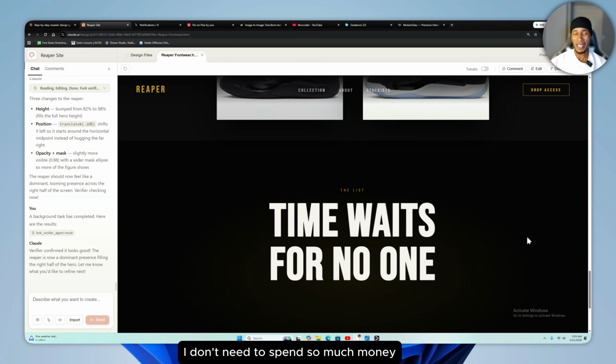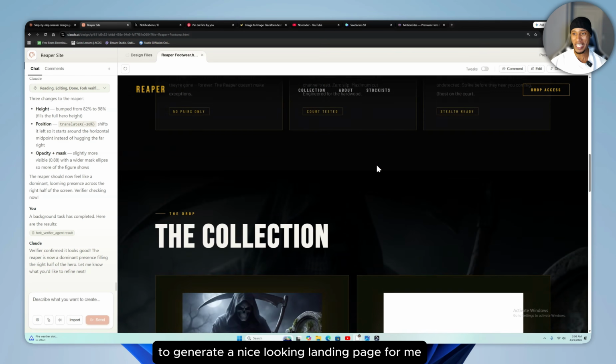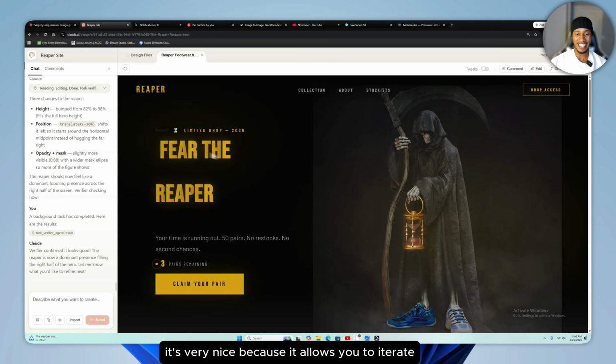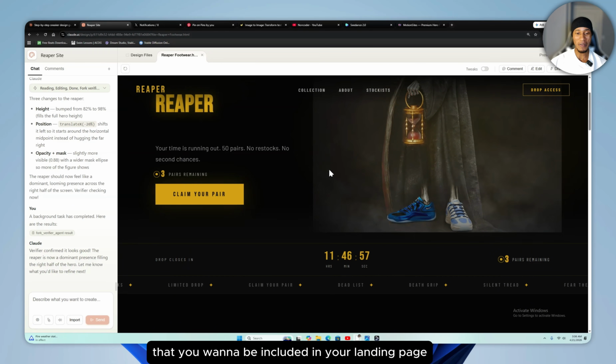I mean, I don't need to spend so much money trying to hire someone to generate a nice looking landing page for me. Very nice, because it allows you to iterate through the whole process and put in whatever things you want to be included in your landing page.